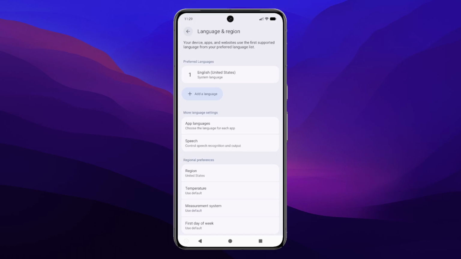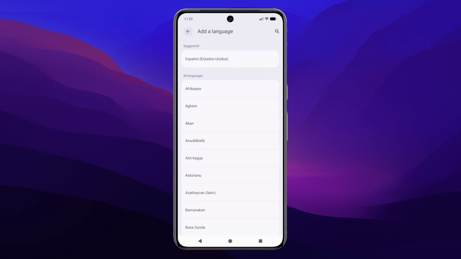Now tap on Add a Language. This will open up a comprehensive list of all available languages your device supports. Take your time scrolling through the list to find the language you want to use. Once you locate your preferred language, go ahead and tap on it to select it.